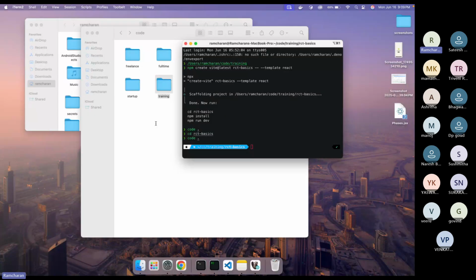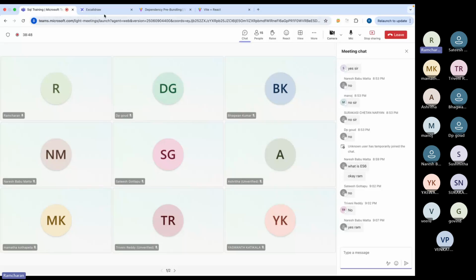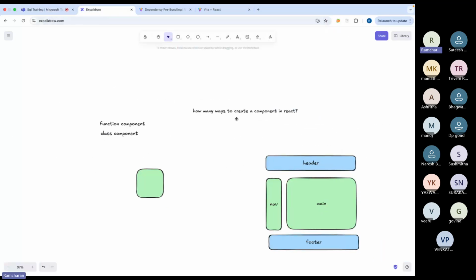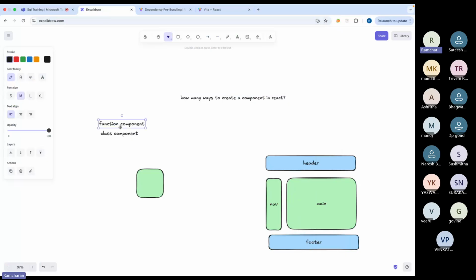So classes. Coming to the point, now we understand the background. How many ways are there to create a component? We have two ways, right? Function and class. Previously, 3-4 years back, function components didn't have that much capacity. We didn't have state in function components.